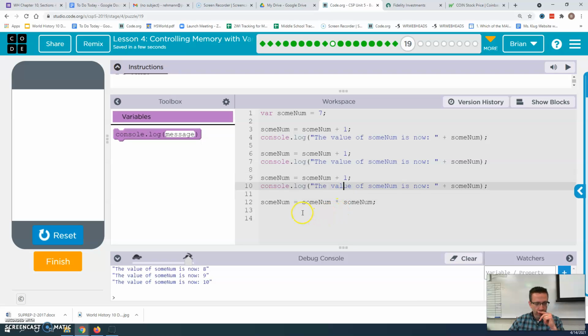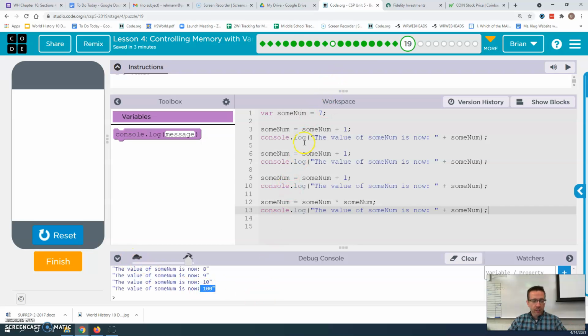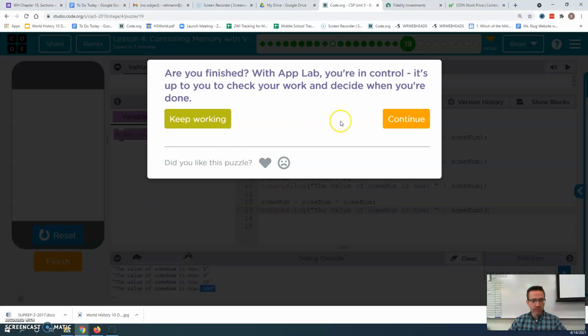And we don't even have it here: some number equals some number times 10. Ooh, what would that equal? Let's try that out. I'm just going to copy this line right here and paste it right here. So that would be, you betcha, 100. Okay, finish. Moving forward.